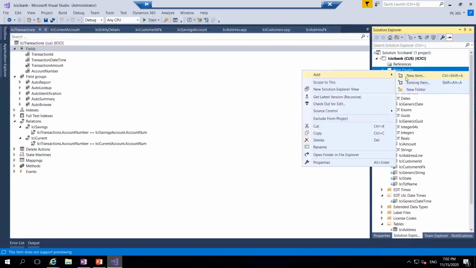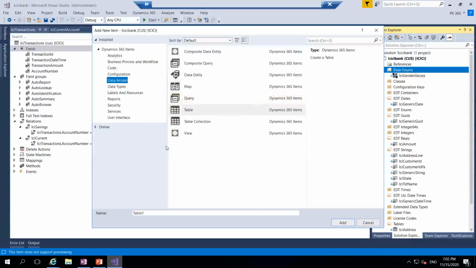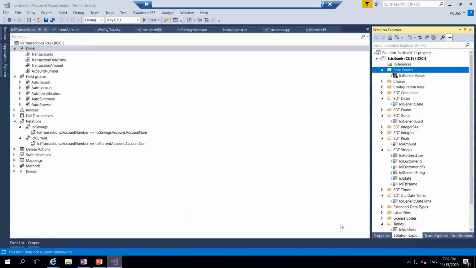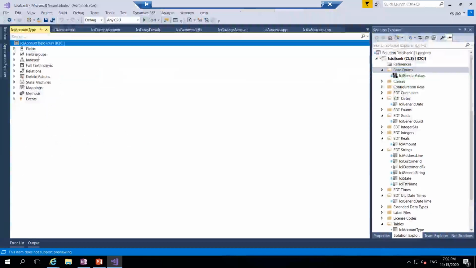Right click on the add button, new item. Let me call this as ICI account type. Now click on the add button. Okay. 1 second. I want to add 3 values in it. None. Or let me add 2 values. Savings account. By default, let me show savings. You can do that as well. That's up to you.